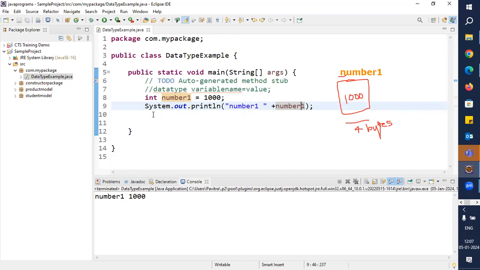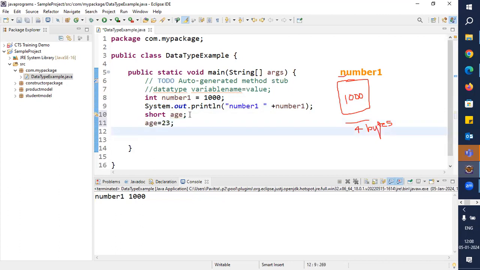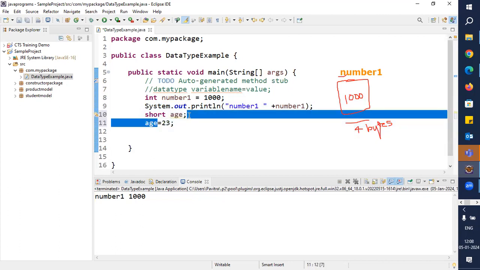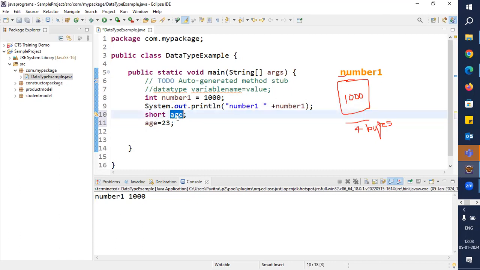Now the same way, if I want to declare another variable, for example short, and I'll take age, and I'm giving the age as 23. Or I don't want to give the value here, I want to give the value later. So you can even do that. I just want to show you both ways of doing it. So I'm just declaring the variable, the name is age, and the data type is short.